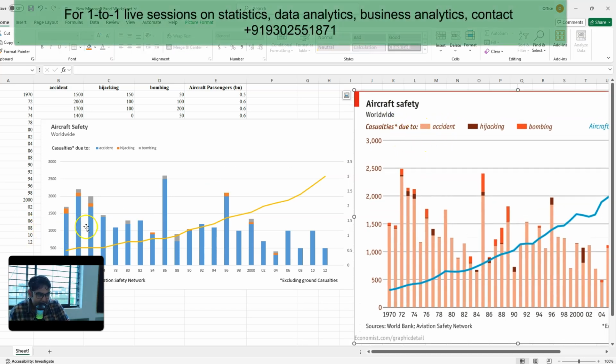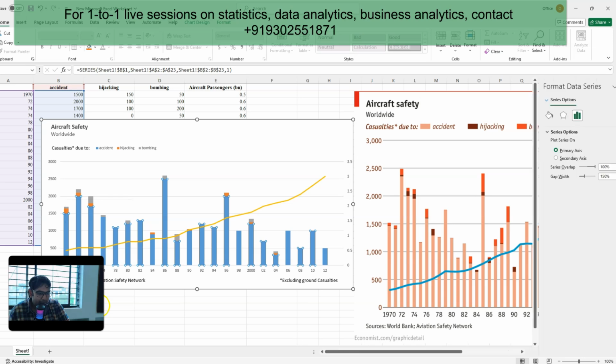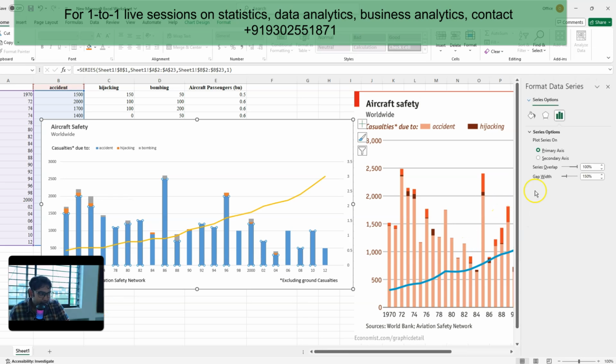Okay, this legend. So these big bars we can see here, I'll just select this. Now when I press it once, I can see that the accident section is getting selected. And if I right click here, I can click on format data series.